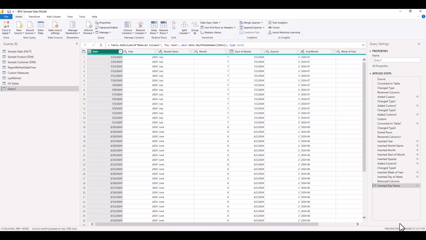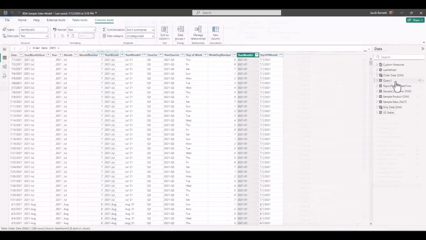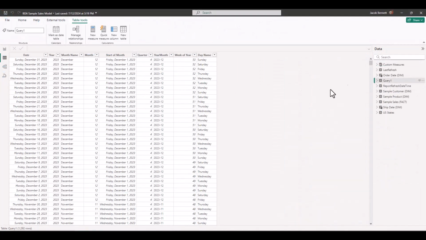Let's go ahead and jump out of Power Query. I'll click close and apply, and we can walk through the DAX calculated table approach. All right, so we can see our query 1, which we'll rename that Power Query date. Probably a better name, but that works. And you can see it's got everything we need right here in the table view. Now let's click up and look at ordered date.